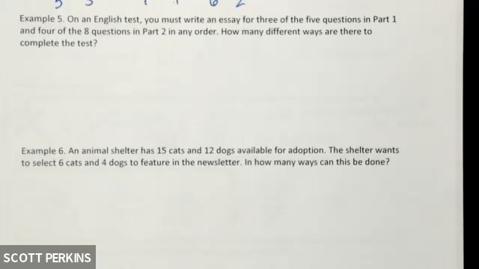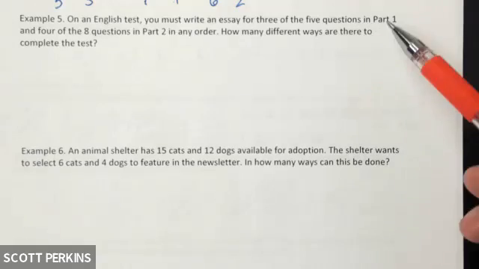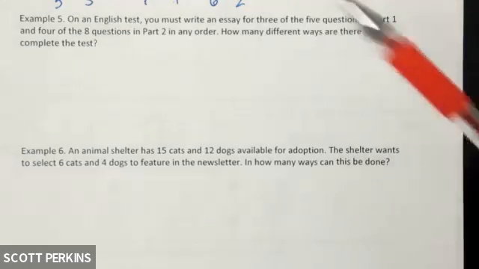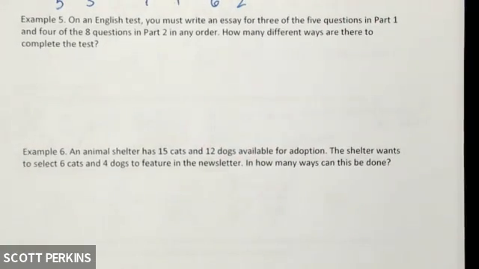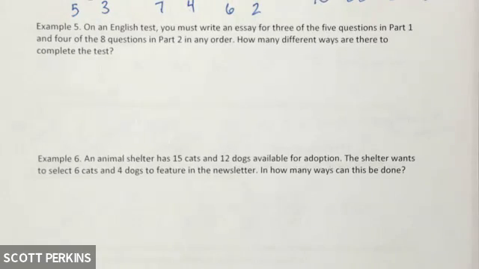All right, so I'm just going to get started. If you're working, keep working. So you're taking an English test. You've got to write an essay for 3 of the 5 questions in part 1, and 4 of the 8 in part 2. And you can do this in any order. So how many different ways can you complete this test?